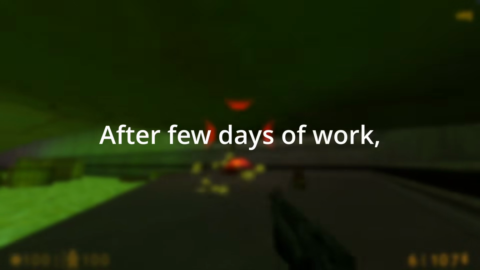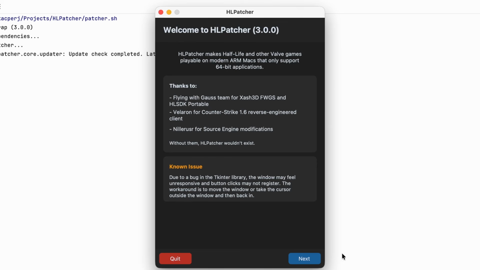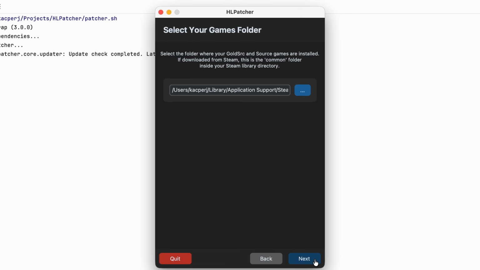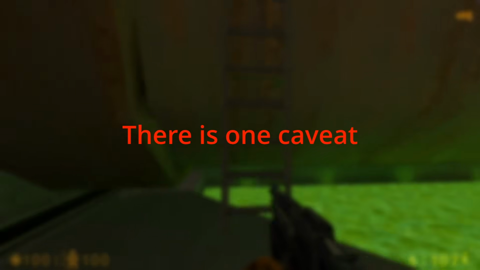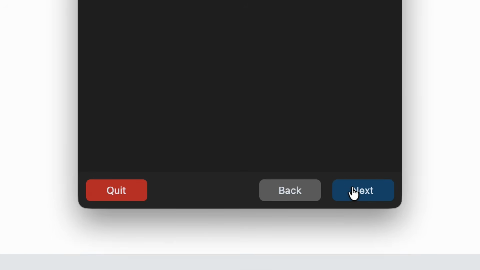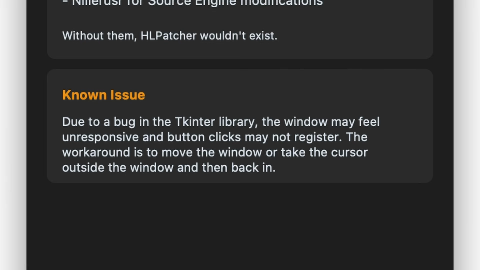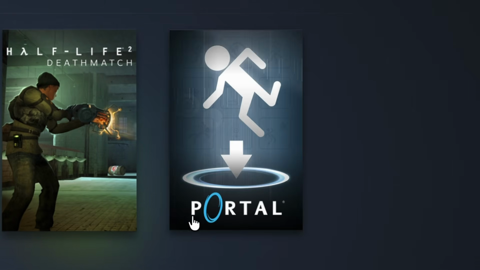After a few days of work, here it is. HLPatcher is now running on Python. The interrogation style setup is gone. I merged everything down into one clean flow. There's one caveat though. TKInter, the library handling the UI under the hood, has a bug that makes the window unresponsive. You might click a button and nothing happens until you move the window. It's not something I can fix. TKInter is part of Python itself, so the only option was to leave a note on the welcome page explaining the workaround.